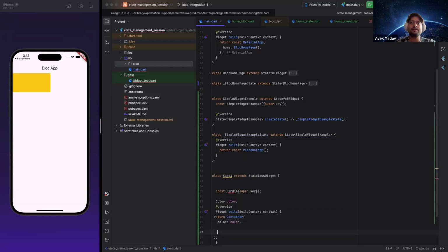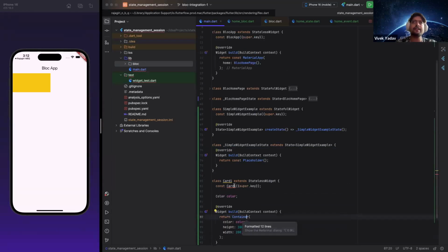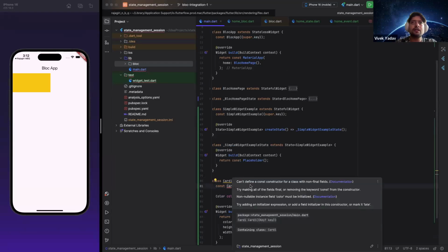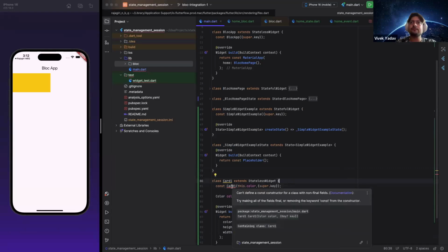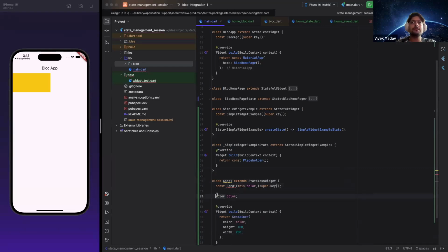Okay, we have already passed it. Height is 100 and width is 200. Okay, we have created it, but we will not use it as of now. What I will do is I'll say I want color dot color on panel field. This panel.